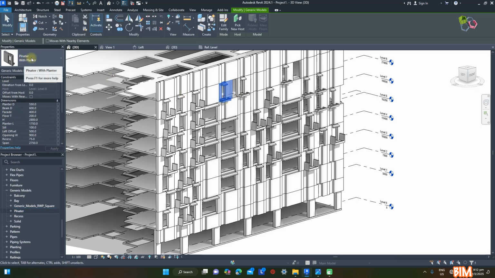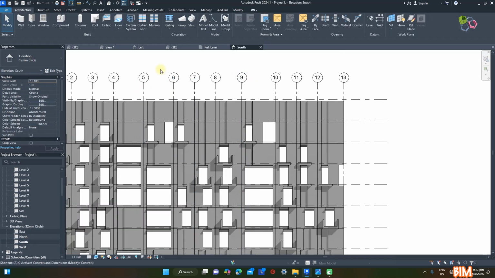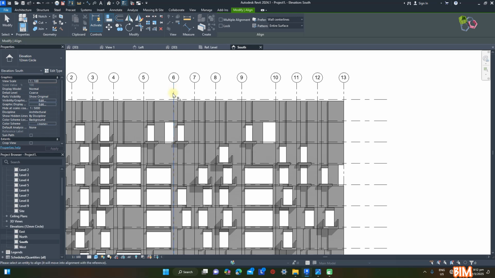Let's select the type with planter. Yes, we have replaced it with the newly created family with the planter component. Go to the south elevation. Now all planter panels are back to default family parameters, so we need to install them back within adjacent grids.